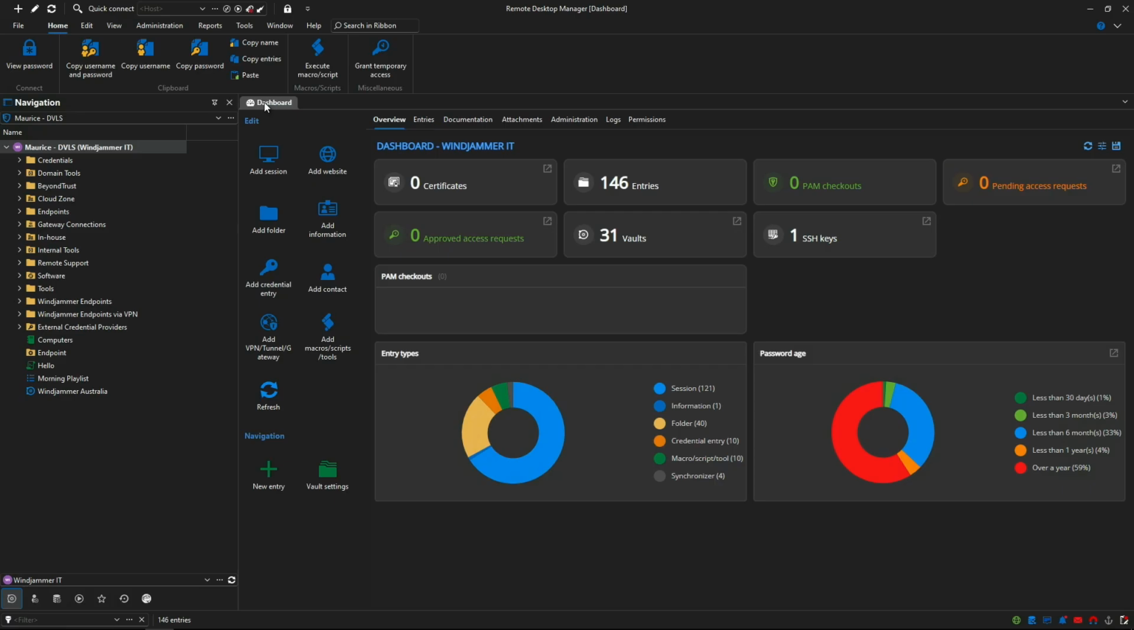If you often need to view or copy information from an entry while working in a remote session, you've probably noticed that Remote Desktop Manager automatically jumps back to the Dashboard tab every time you click an entry. If you'd like to change that behavior, there's a simple setting just for that.